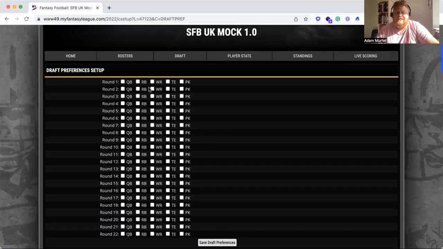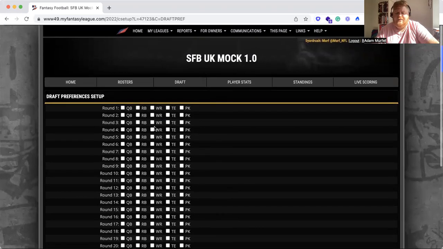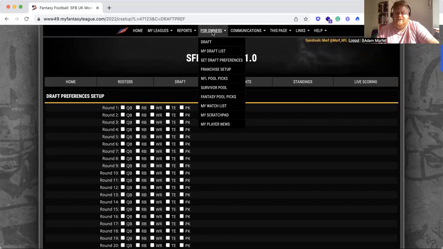You can set preferences. This is if you wanted to set a certain player per round preference. I don't know anyone that does this, but that is available to you, and it will help you when you do that to pull up the relevant players at the relevant rounds, etc.